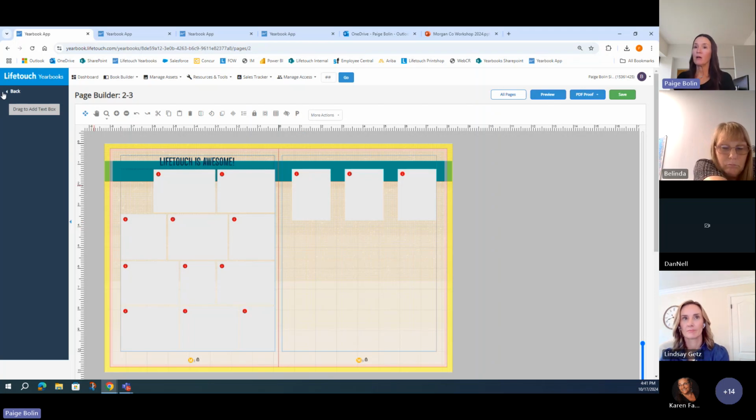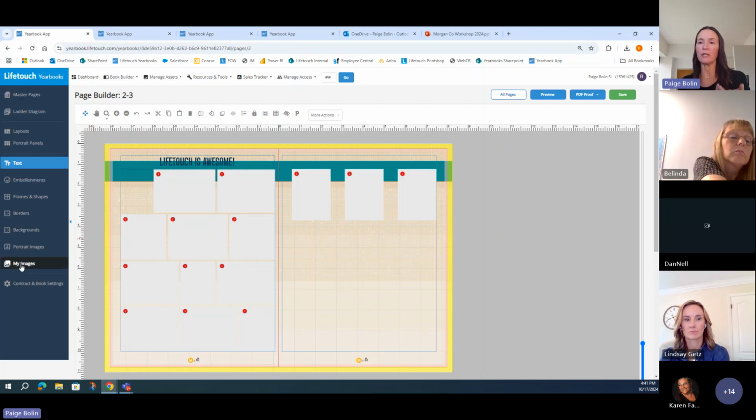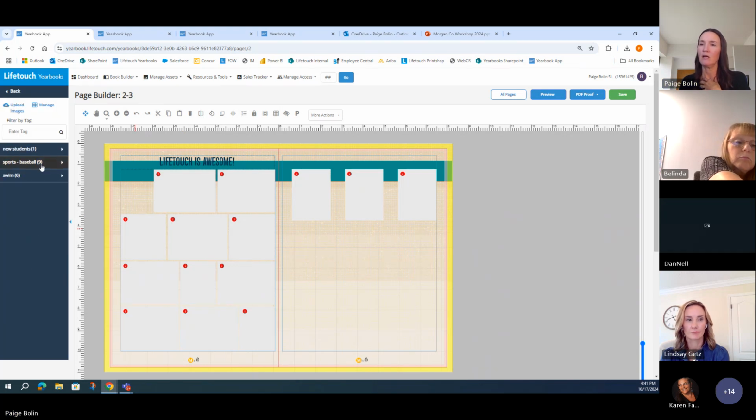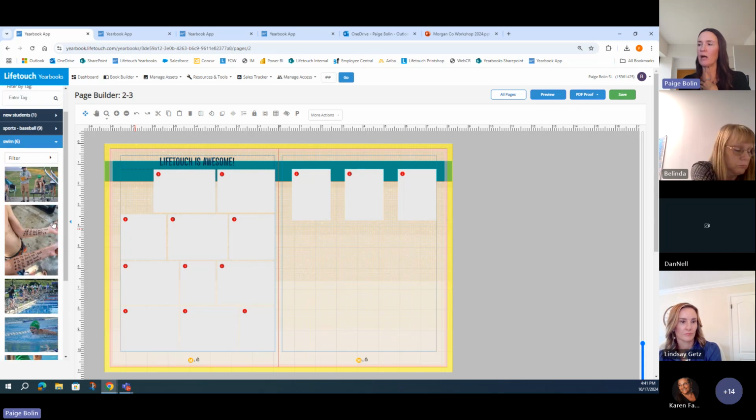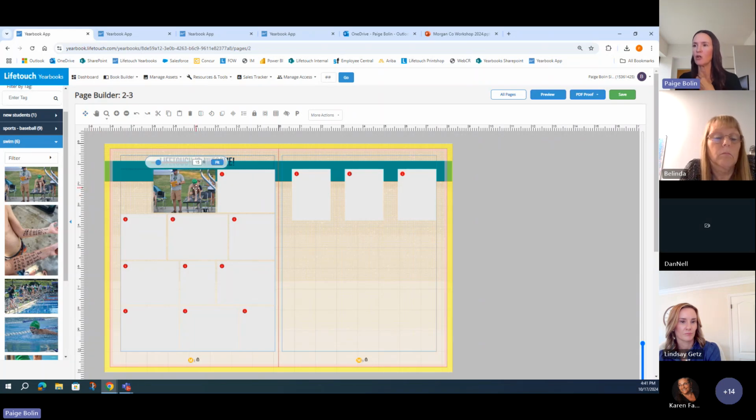Okay, so now you've got a template on the page and you're ready to put some images in it. Over here on the left, you have my images, and you have your tags from where we uploaded earlier. Say we come in here to swim, and we start adding some of these images to your boxes. You just drag and drop it onto the page. To crop, and I know this was a question that we had, if you double click on it, you can zoom and move it within that box how you want it, and then click off of it. And that's how you crop it.